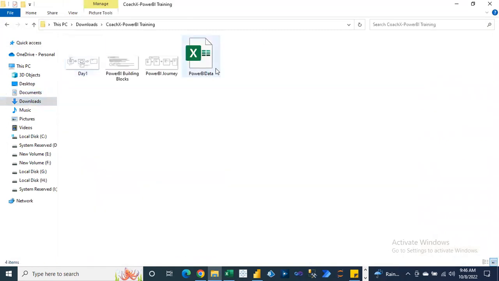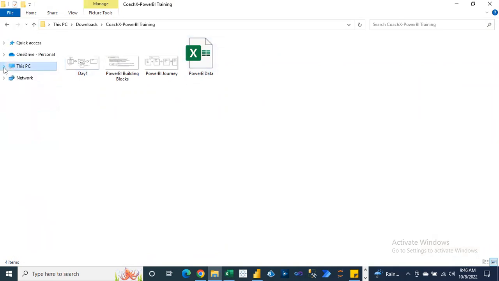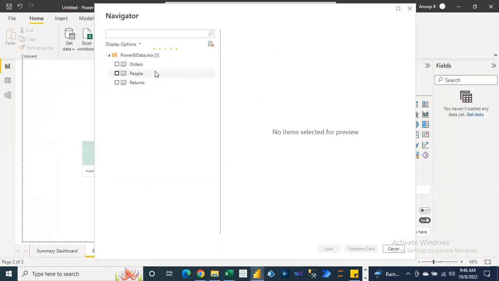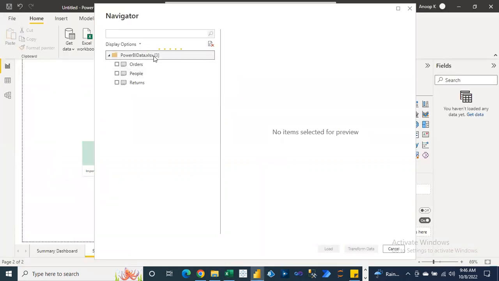Okay. So now you can see this data I have imported. In this Power BI desktop, the data which I have imported, the file name is what? It says Power BI data.xlsx, right? So this is my file name.